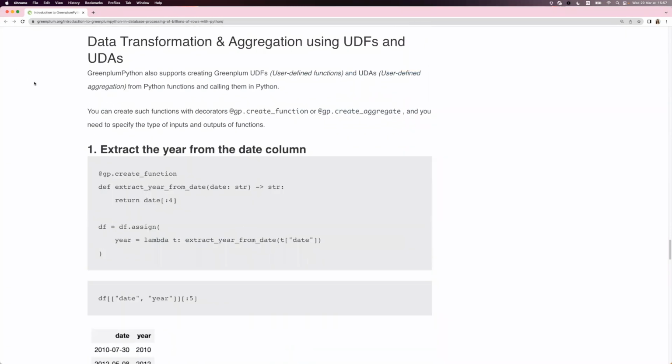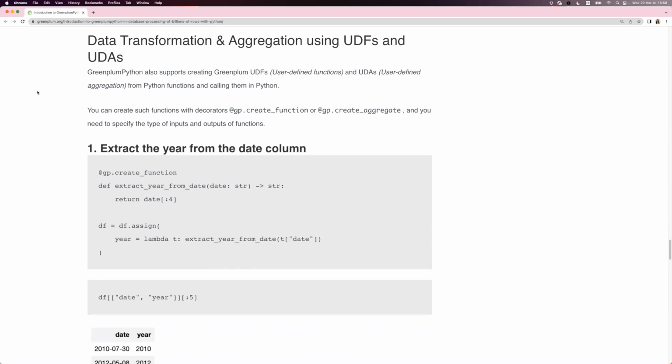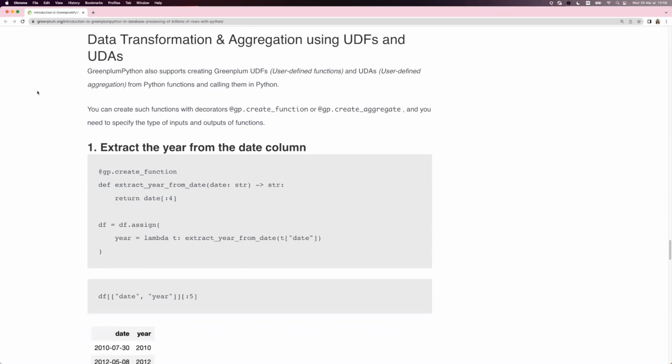So Greenplum also supports creating Greenplum UDFs and UDAs from Python functions and coding them in Python. You can create such functions with decorators gp.create_function or gp.create_aggregate, and you need to specify the type of input and output of functions. For example, here, we want to create a function which takes input as a string date, and will extract the first 4 characters of the string as output.